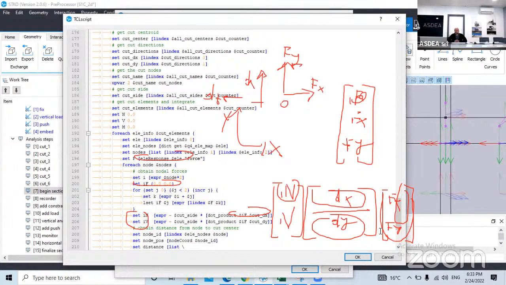Is there a question? Okay, no, I thought someone was asking a question. So is this clear? This is basically just a rotation of a vector. Okay.